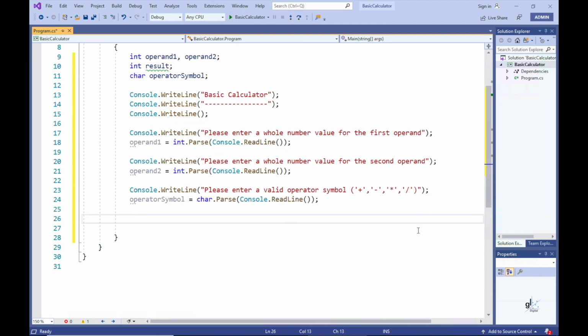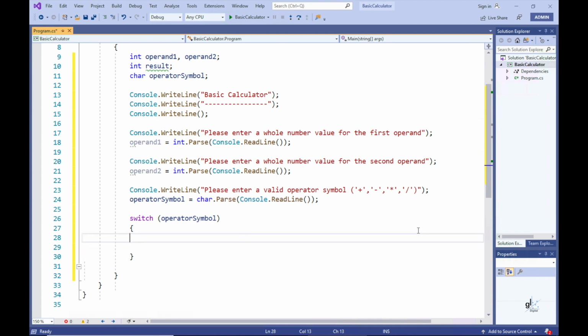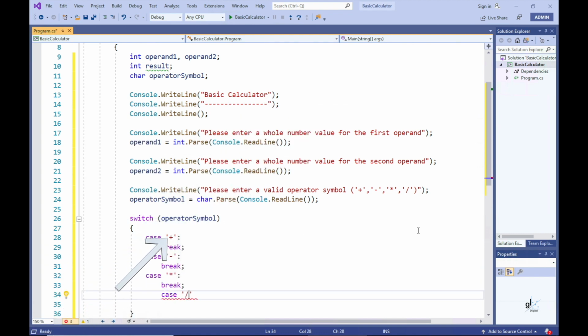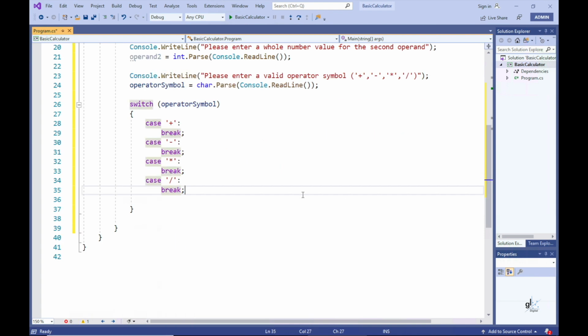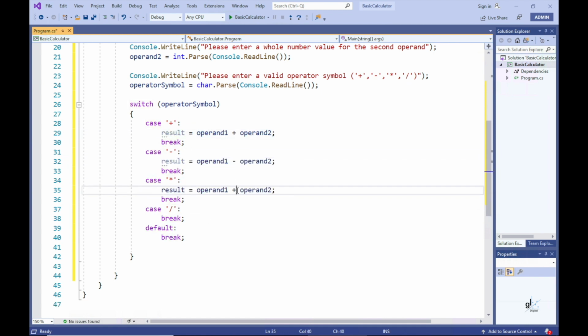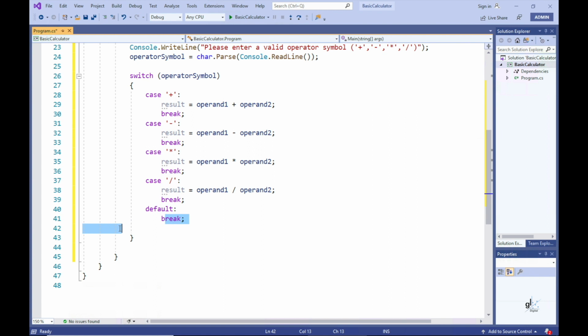So let's write a switch statement to compare the user's input for the operator symbol against the basic mathematical operators supported in our basic calculator application. So the match expression is the operator symbol inputted by the user. The first match pattern is the plus operator symbol. The second match pattern is the minus operator symbol. The third match pattern is the asterisk symbol, which is representative of the multiplication operator in C#. And lastly, the fourth match pattern is the forward slash symbol, which in C# is representative of the divide operator.